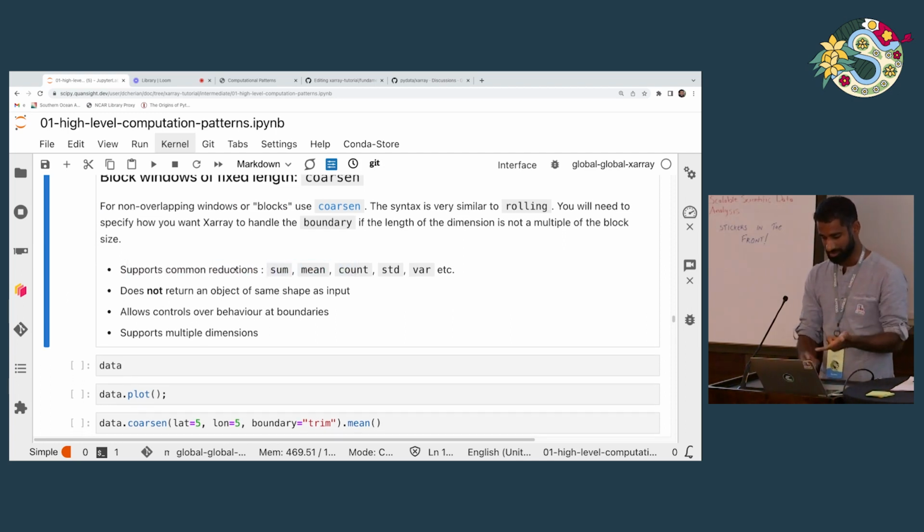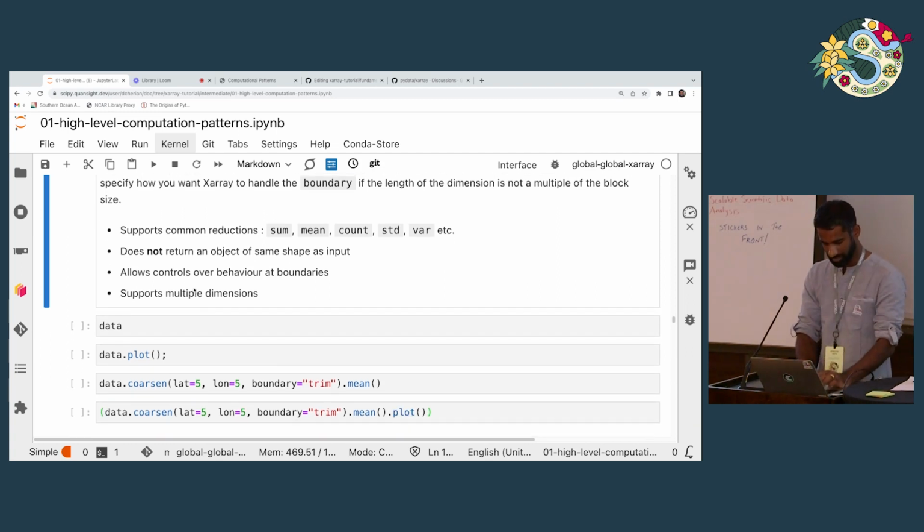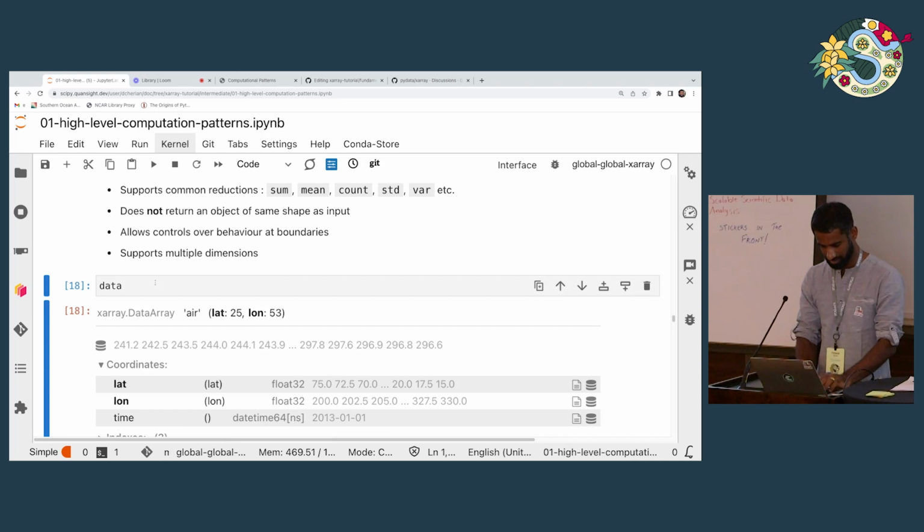It supports all the common reductions, things like sum, mean, count, all of that. It does not return an object of the same shape as the input because you're kind of decimating your data. That's another way to think of it. Unlike rolling, which always gives you back something of the same size, coarsen is going to decimate or reduce your data. A quick demo, here's data.